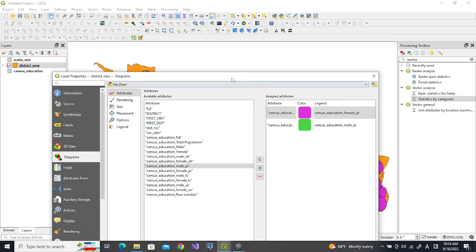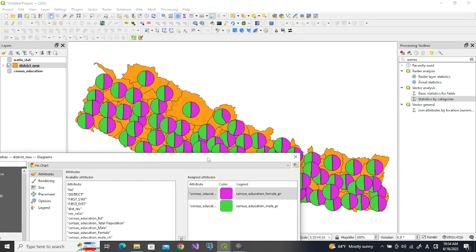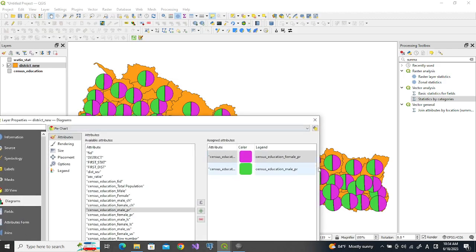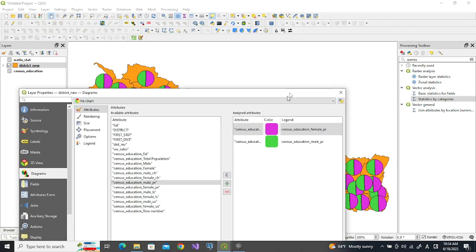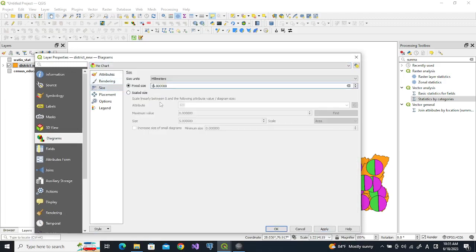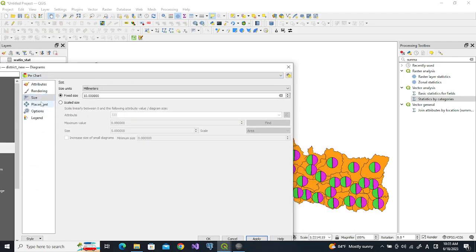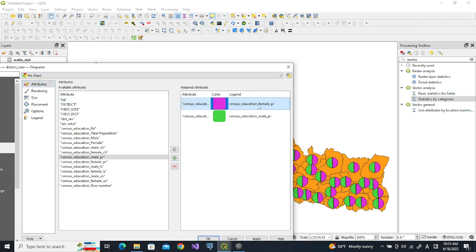So now we can see the male and female primary school going children percentage. So for almost all the districts the value is the same. So we can change the size. For example, if you don't like this big, we can change it like this, and we can also check others. For example, we can remove this, not primary but lower secondary. Oh, so it is only changing the legend. So let us say lower secondary.